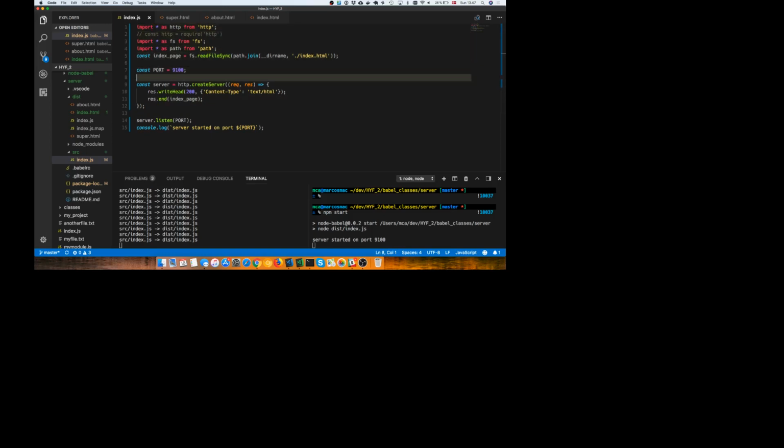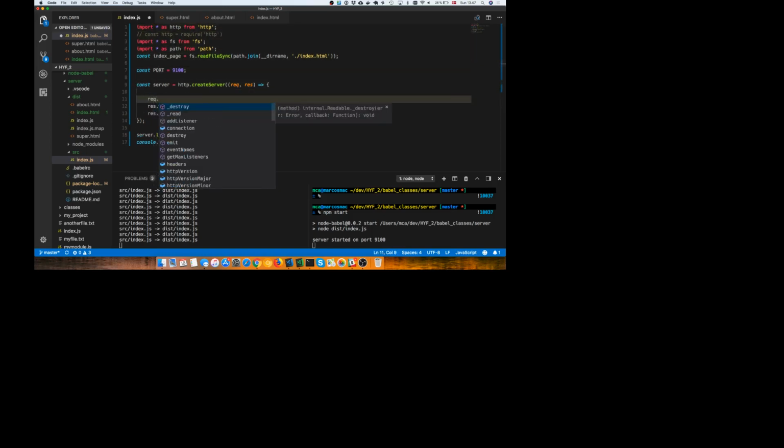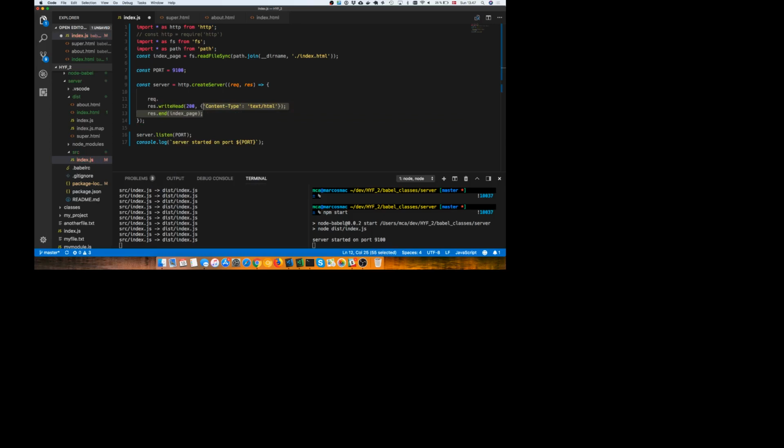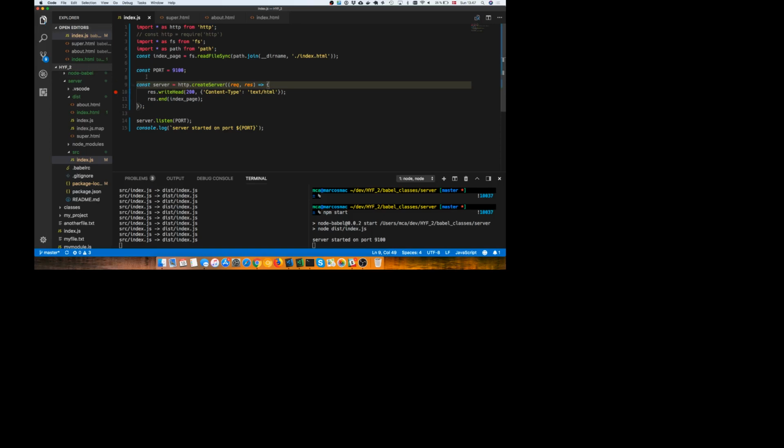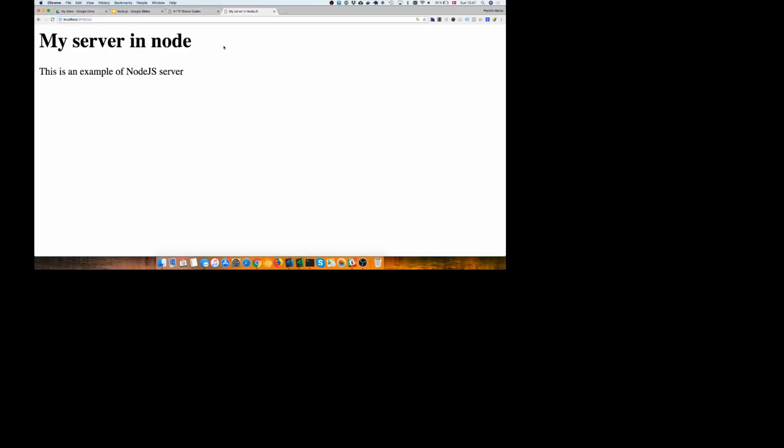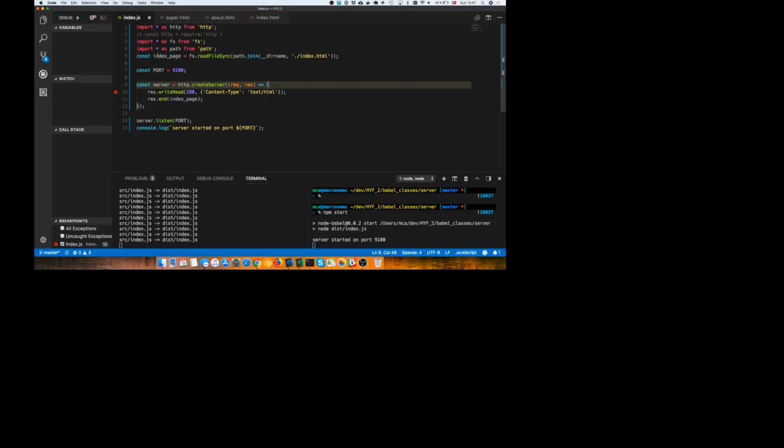How do you do that? Before we move forward, let's have a look at the request. I will take advantage of my debug tool. I will put a breakpoint here, save it, go in debug mode and run it. Now the server is running here. If I hit this, it will eventually stop.